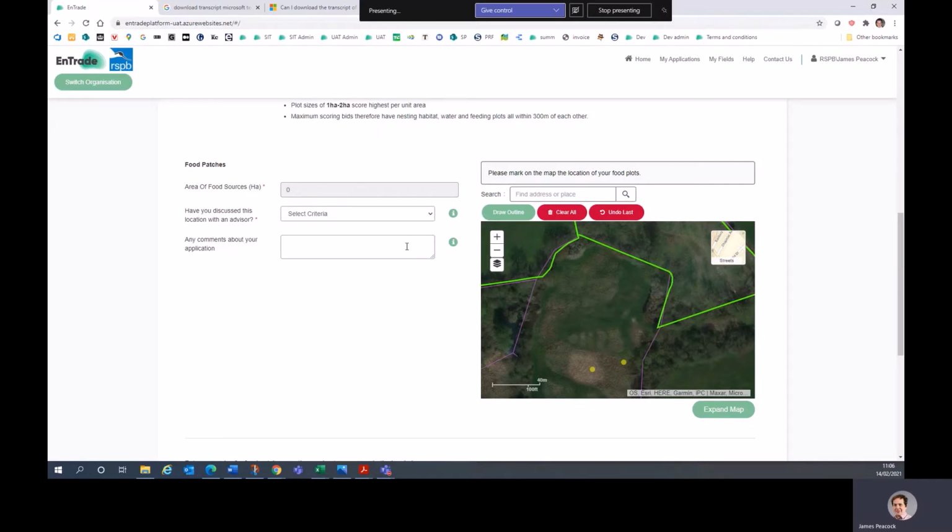Now, it's important to remember here that we'll consider each food patch that you put forward as an individual bid. So it's best to put one at a time in, and the system will allow you to put in up to 15 food patches as part of your overall application.